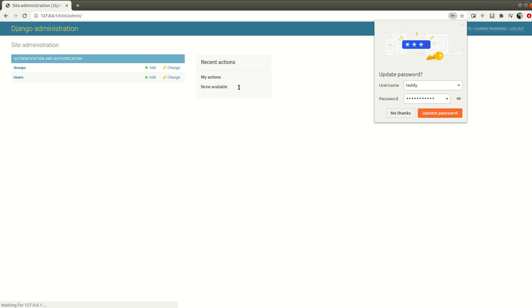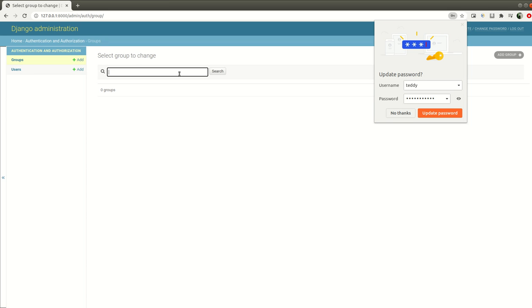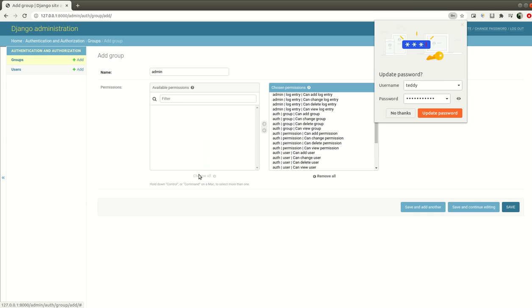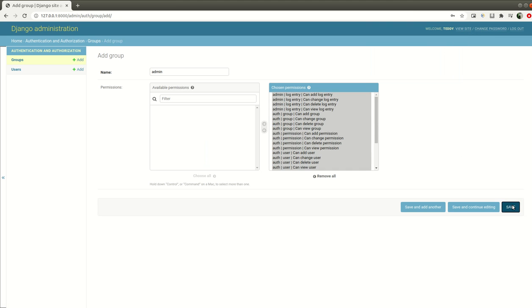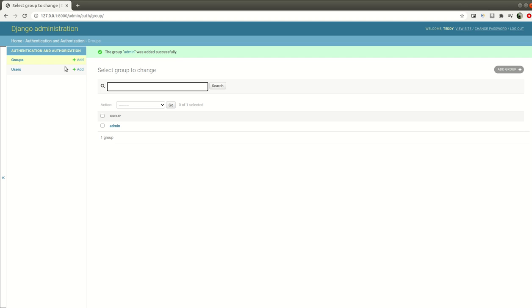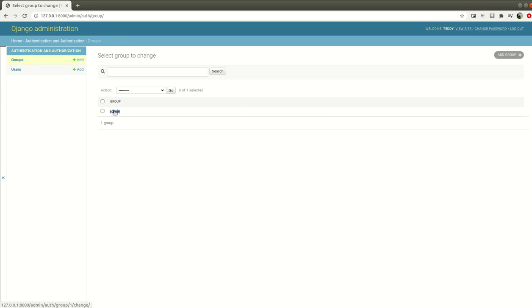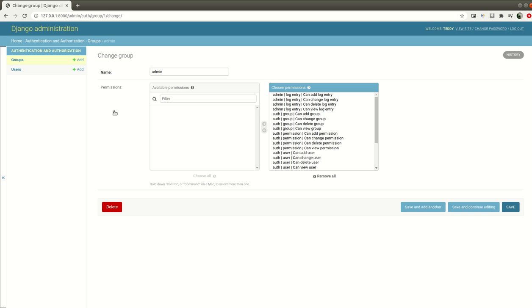Then we log in. If we log in, we have groups. You can add a new group. You can say my group is admin. Then you can assign all these permissions to the admin. Remove this, then you save. Inside this admin you can add users. So you can go to your group admin. Here we have it.